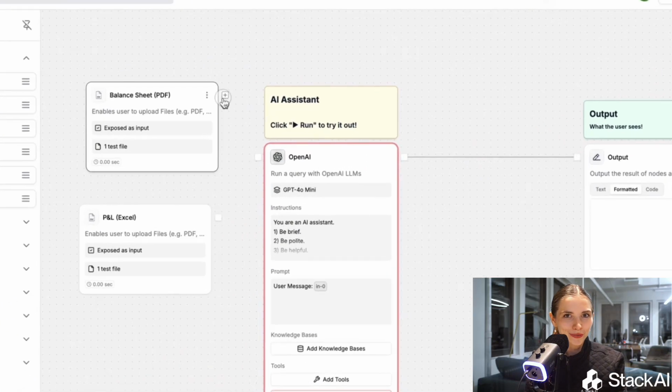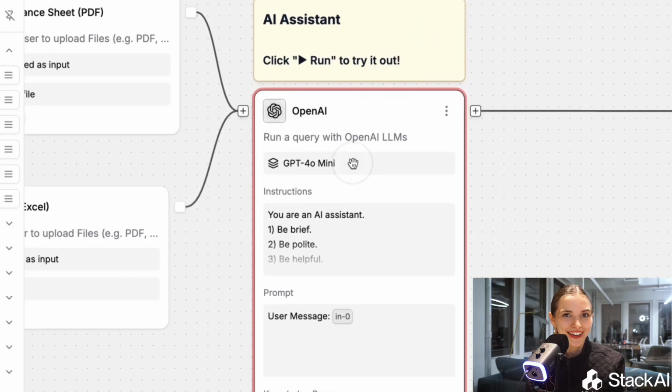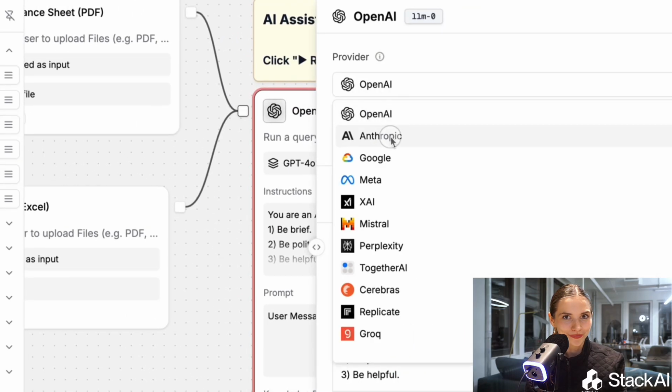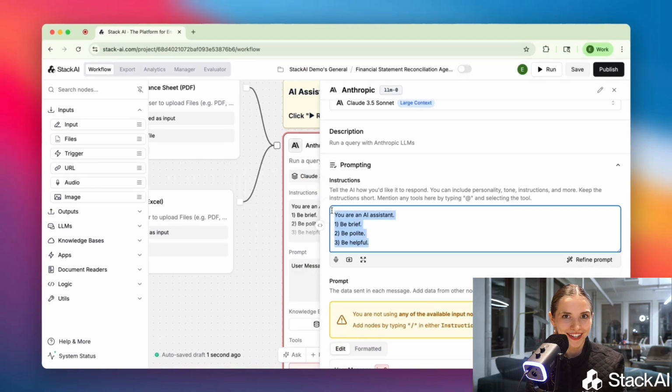Now connect your input nodes to your LLM node, which is very simple. You just drag and drop like everything on StackAI, and you can select your model. In my case, I'm going to choose Anthropic Claude 3.5 Sonnet.